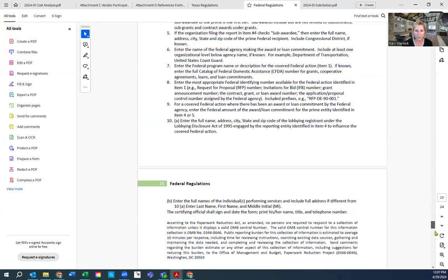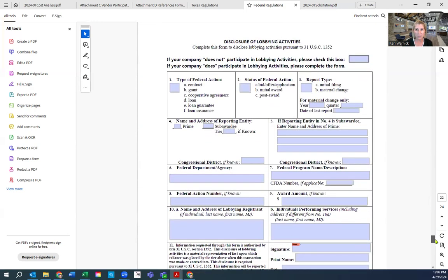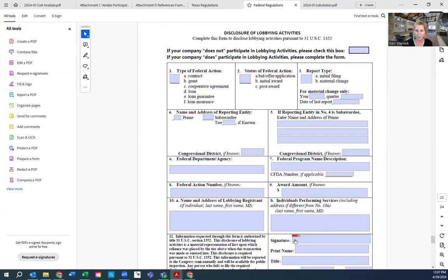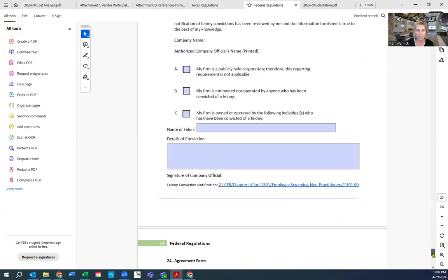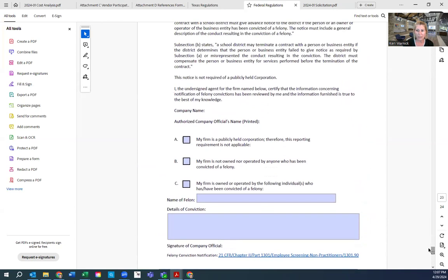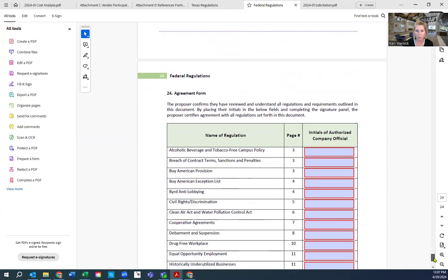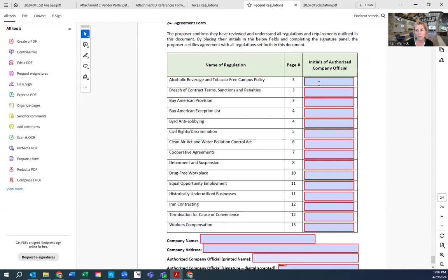And then you will get to the last few pages, disclosure of lobbying, same thing. You'll need to fill this out if applicable. If your company does not participate in lobbying activities, you can simply check this box and move on. And then, of course, you'll get towards the last pages, 23 and 24 will require your initials and digital signature. So we're trying to make it a little bit easy on you.